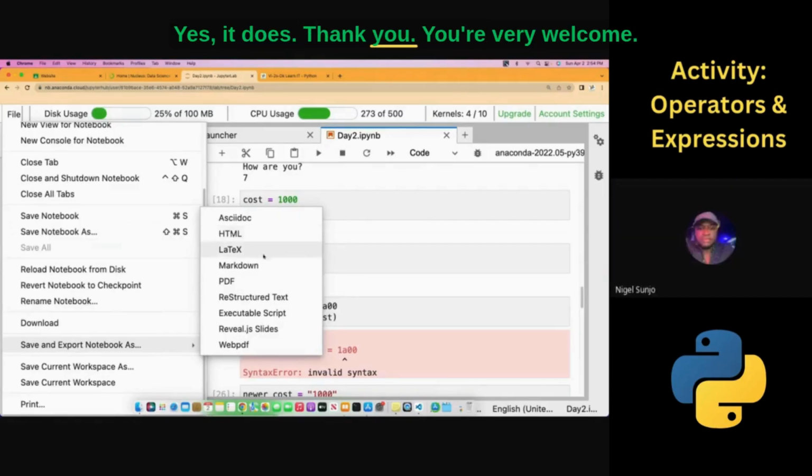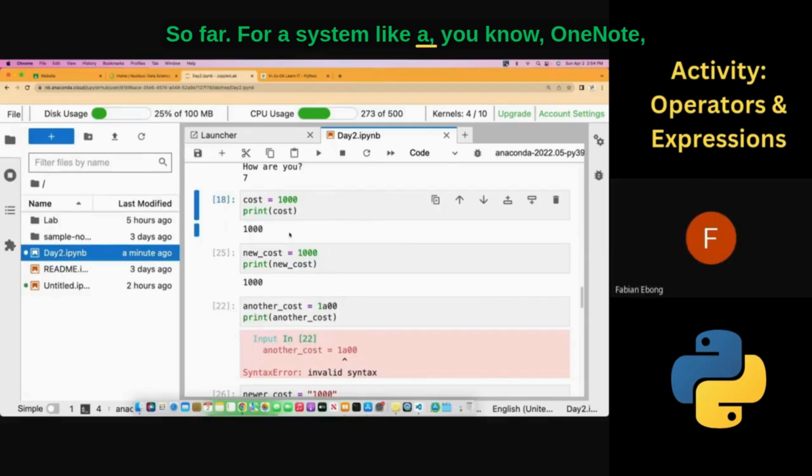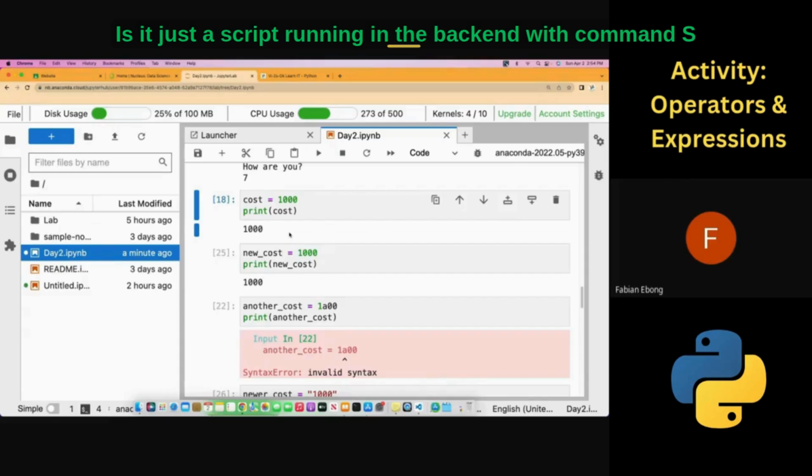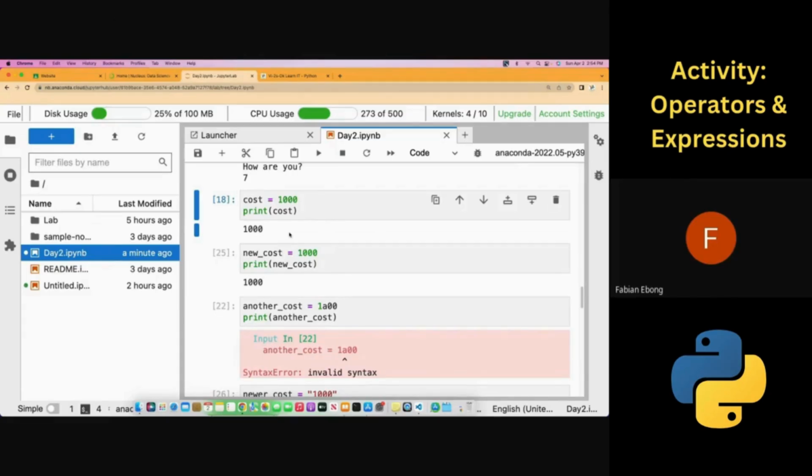Yes, it does. Thank you. You're very welcome. So for a system like OneNote, it doesn't have a save button. When you write on it, it saves right away. It persists, right? Is it just a script running in the backend with Command S or Control S, like keep refreshing?